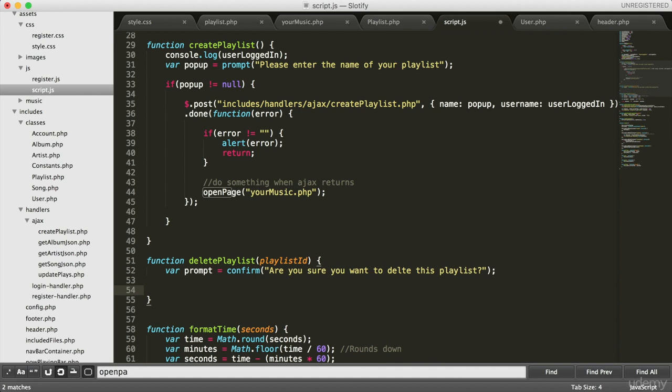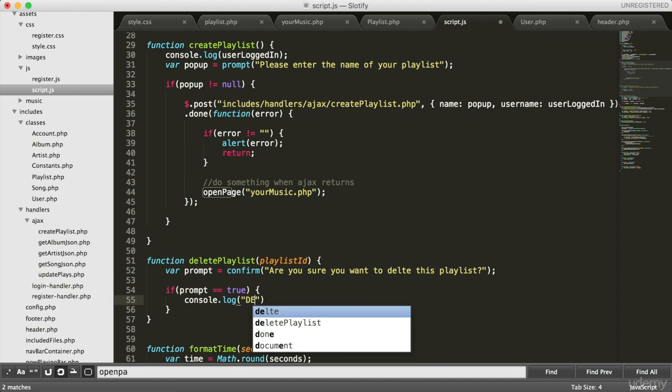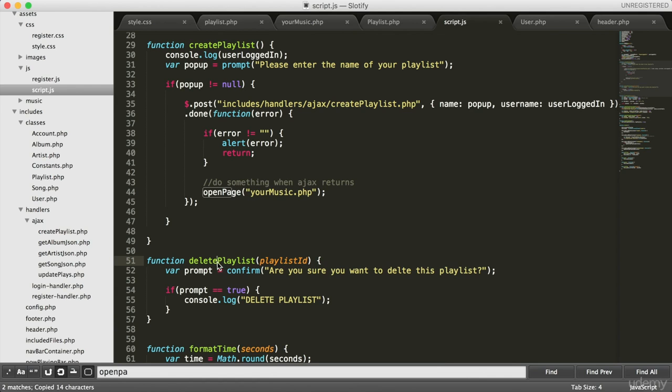And underneath that, we can just say if prompt equals true. Obviously this equals true isn't needed. We can have that, that's fine. Again, I explain this every time, but while you learn, you can keep it like that if you want. So if prompt is true, console.log delete playlist.